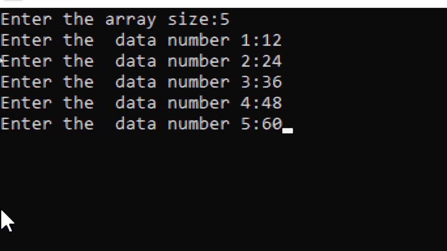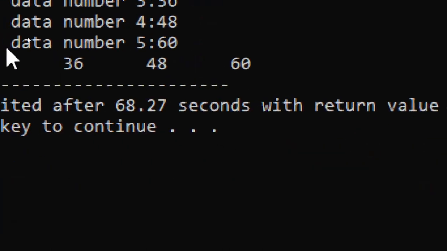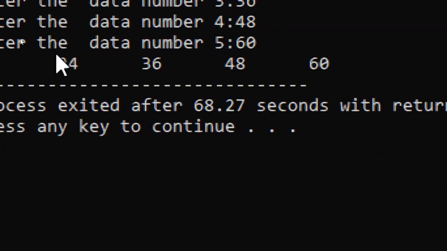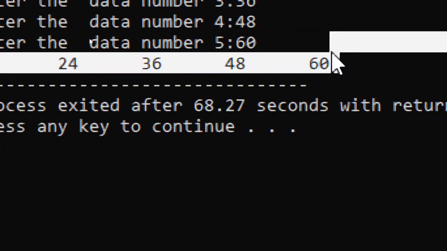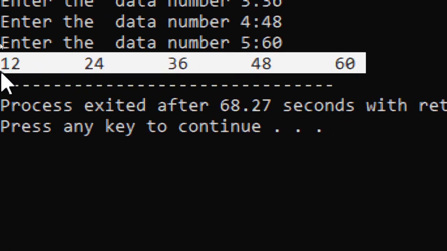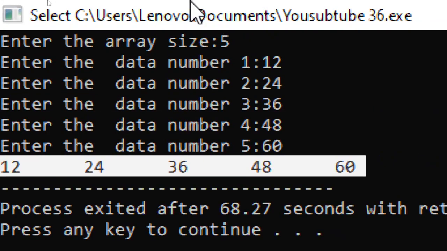Now we will have the output. Okay, you see, this line is the output of this program. There are 5 values: 1, 2, 3, 4, 5.